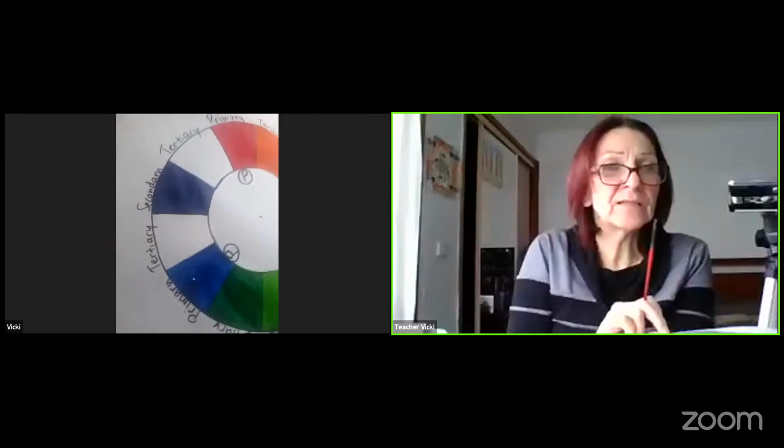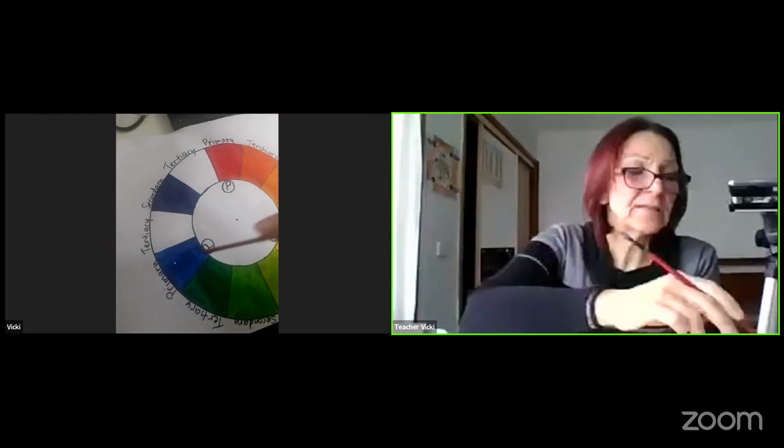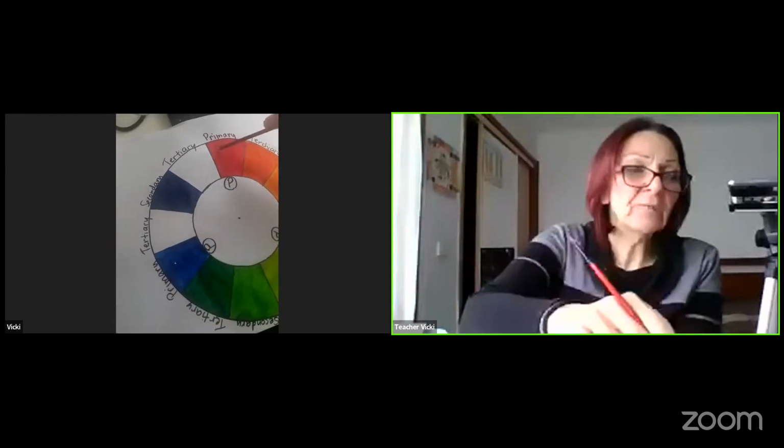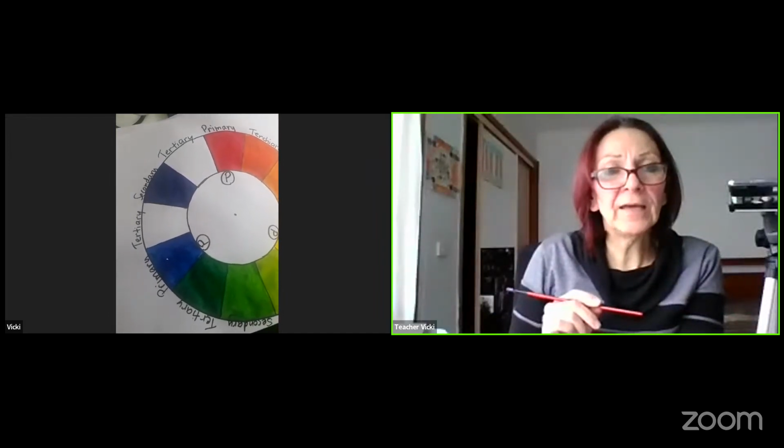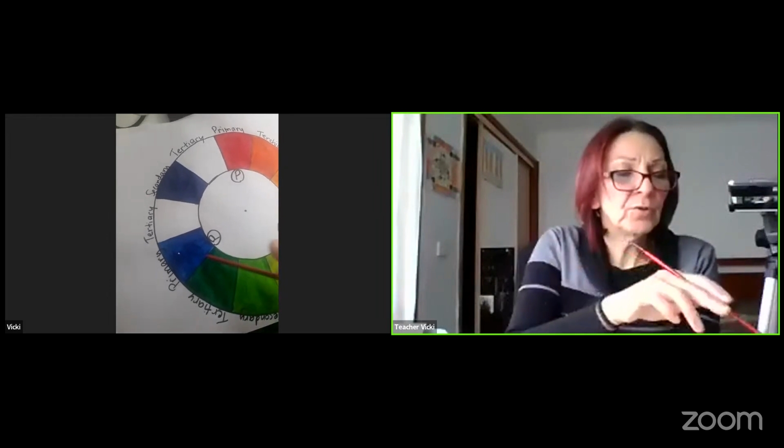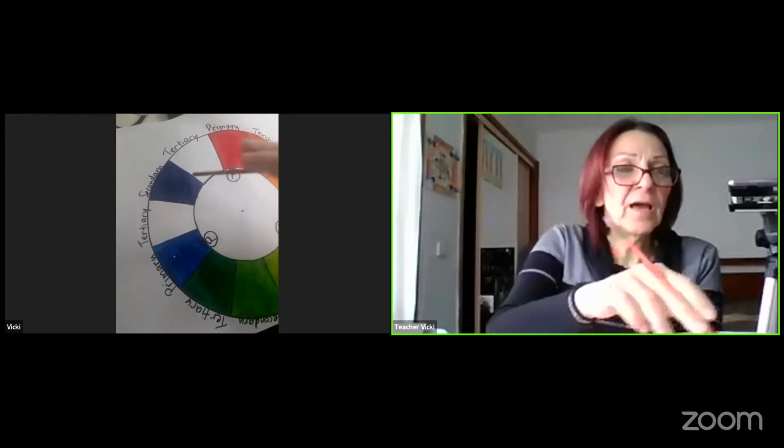Teacher, where do we put the purple? We put the purple between the two colors that we are using to make purple. What are the two colors? Blue and red make purple. Okay, so blue and red, and this is the purple.